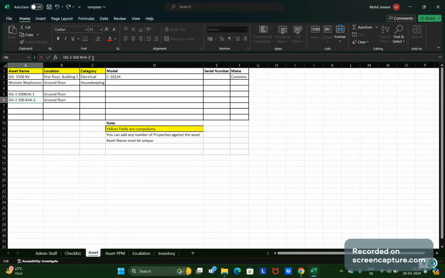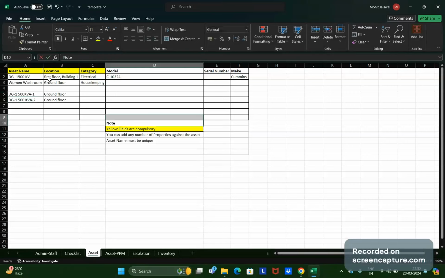Okay, while creating this list, we also take care that we don't keep anything blank, like the location, category, and asset name. Suppose I'm going to add an asset, and I leave the location blank and just add the category. In this case, it will not be uploaded by the Factech team.